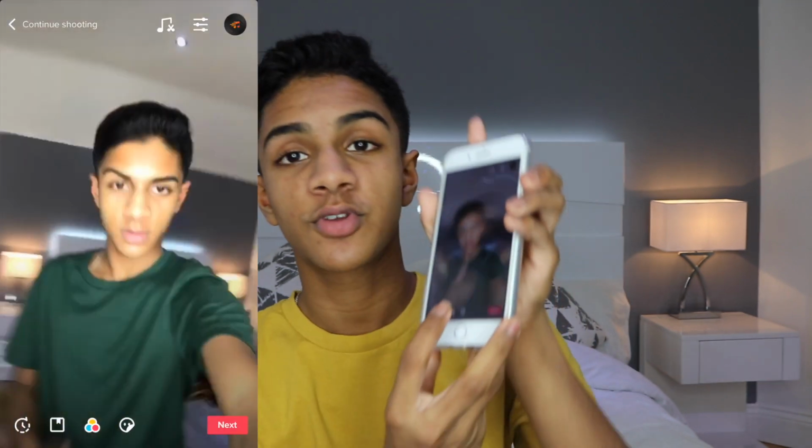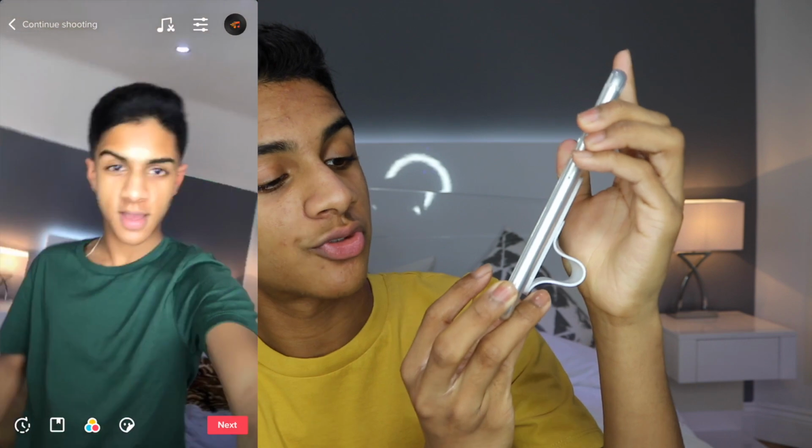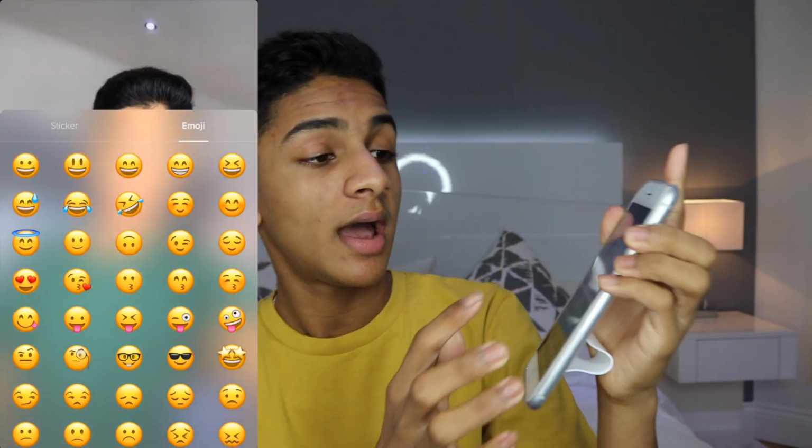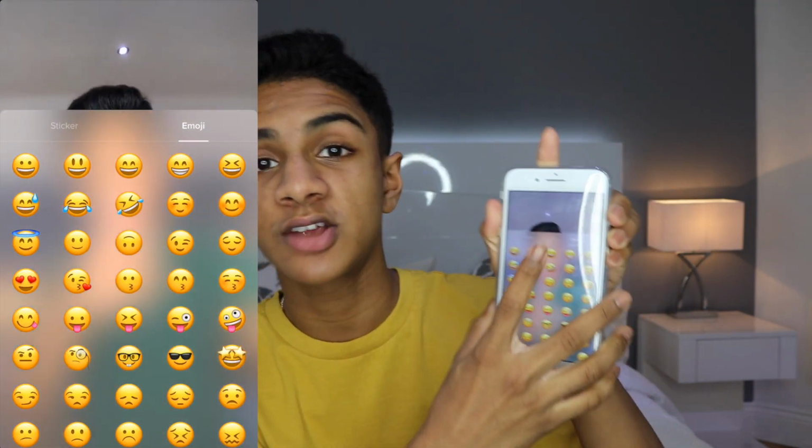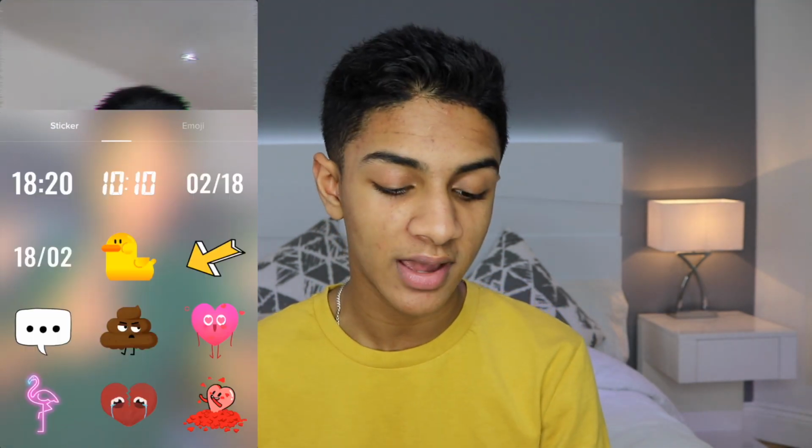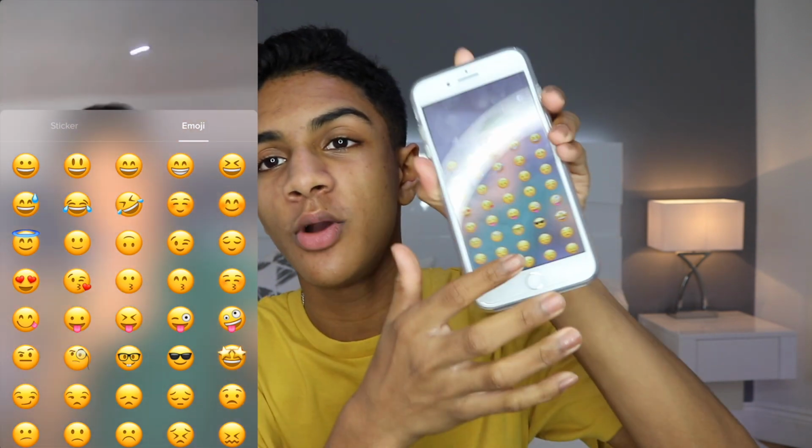Basically, I shoot and then the emojis pop up. So I'm going to use the bang emoji. I don't know what it's called actually, the explosion emoji. So what you want to do is click this little smiley face, and it will say sticker or emojis. You can actually add stickers so they move. They're like gifs or something. So you can add that, or you can just do emojis. I'm going to do emojis for this one.